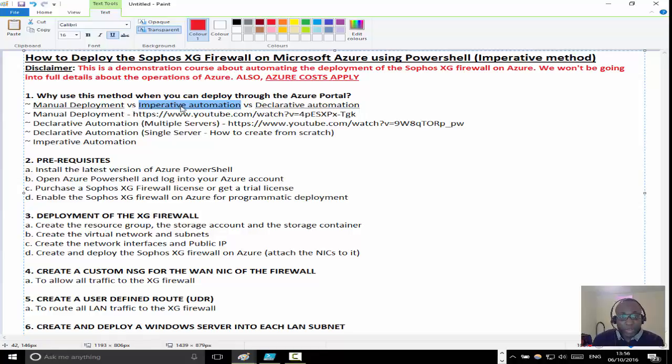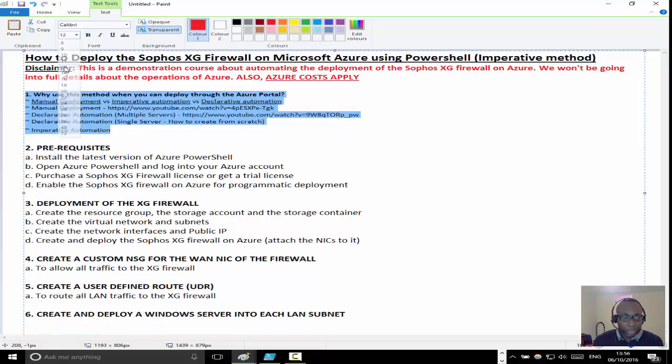So with the imperative automation method, we are specifying line by line what to do and how to do it. And that's what that means. Again, one of the main reasons why I want to use this method is because we can customize beyond what we're presented on the portal during deployment. So I'm just going to minimize this and then we'll move over to the next step.